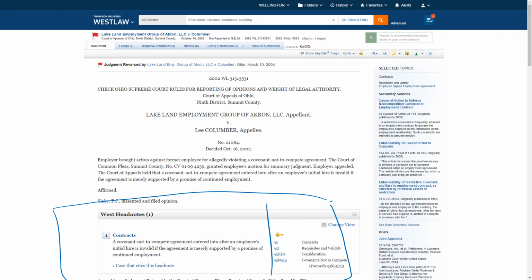Okay, we've got the attorney-editor written summary. We've got the names of the case and the date. Okay, we're going. Oh, what's this here? That is a red flag, right? You can see the red flag right there just before it starts to say judgment reversed. So the red flag indicates some sort of severe negative treatment of this case. Severe negative treatment. How severe?